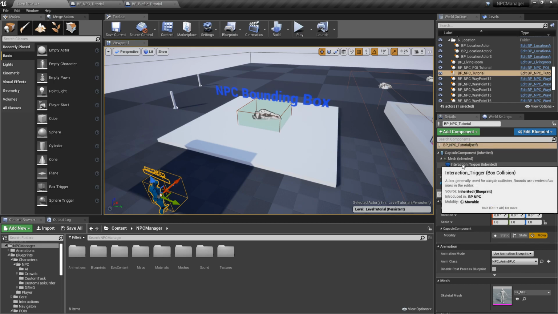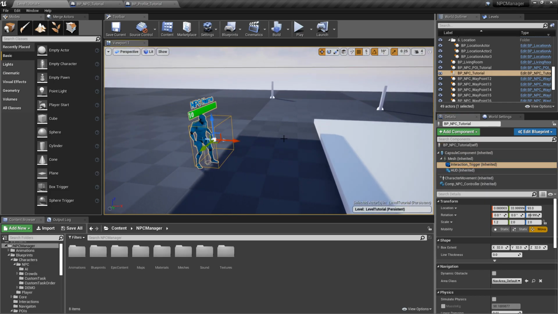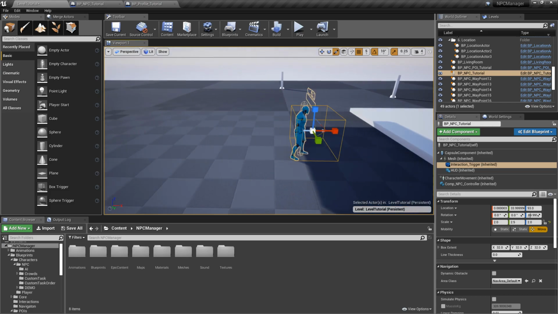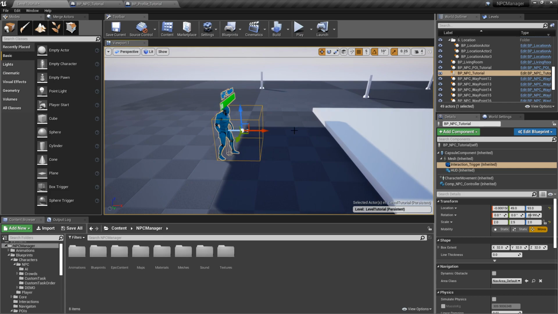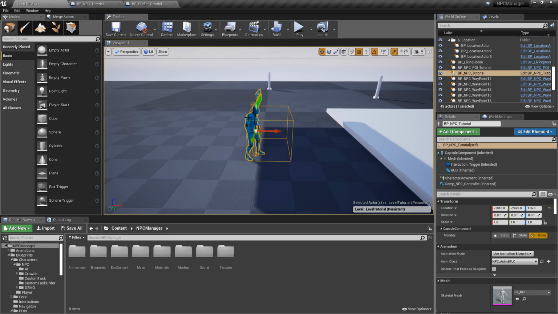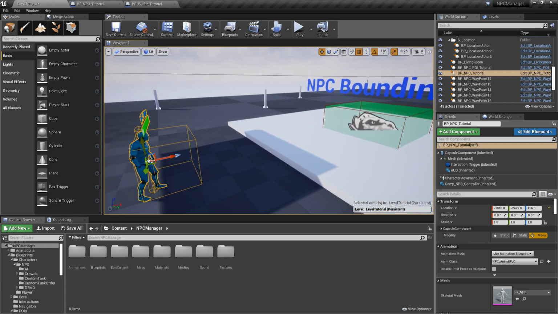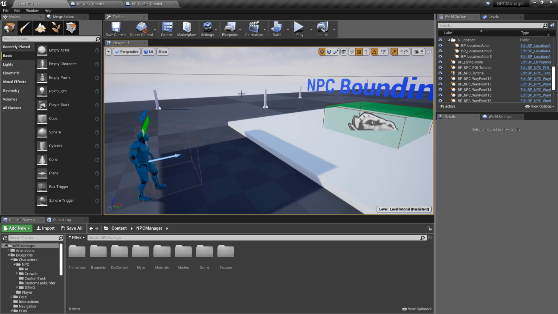Another thing is we're going to come here and click on the interaction trigger, and I want to scale this. Press R to change it, and we're going to scale it up. And again, the only reason I'm doing this is to make sure that the NPCs interact easily. Normally, I would probably not do this for a real game because you don't want your NPCs always talking. But for demonstration purposes, we want this big so they can interact as easily as possible.